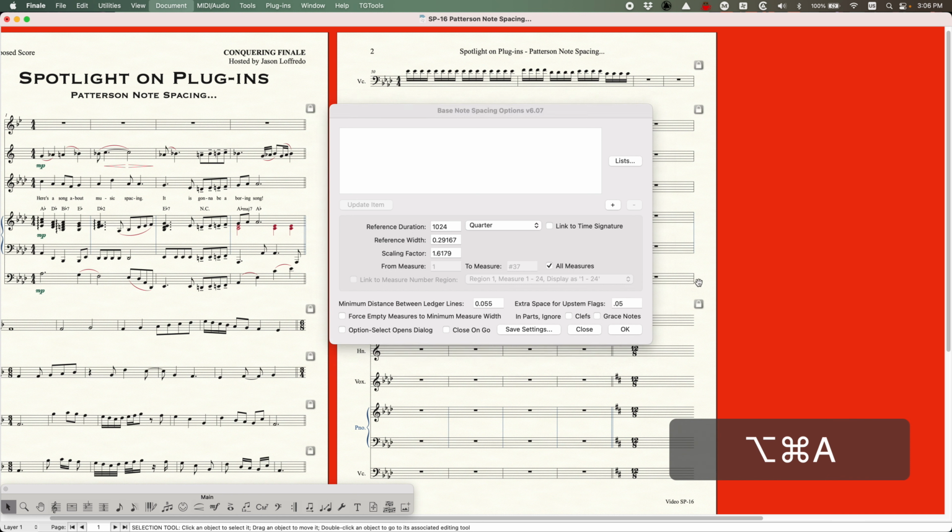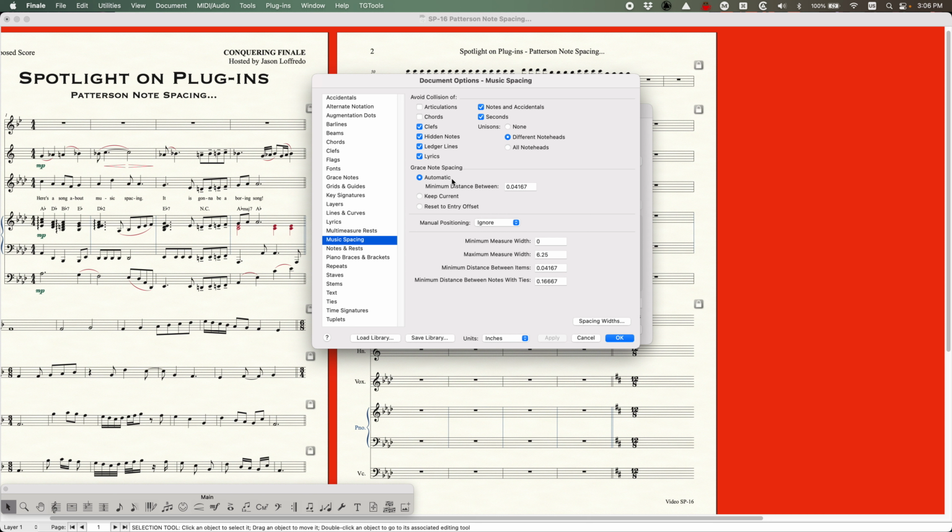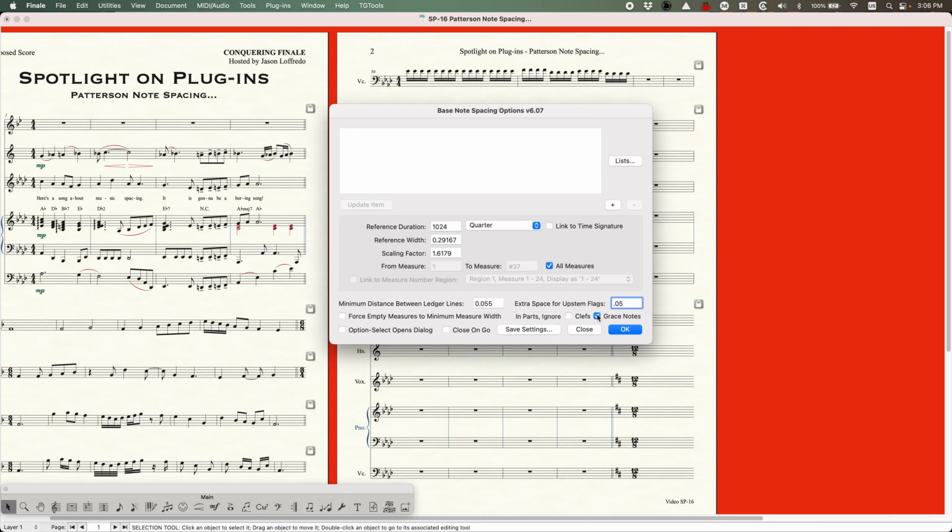When you have that option checked, it's as if you're doing the keep current option here in the document options, and if you watch the grace note video on the music spacing category, you'll know what that means. Again, this option is really only useful if you had made some manual adjustments to grace notes in the score. It will prevent the parts from getting screwed up.